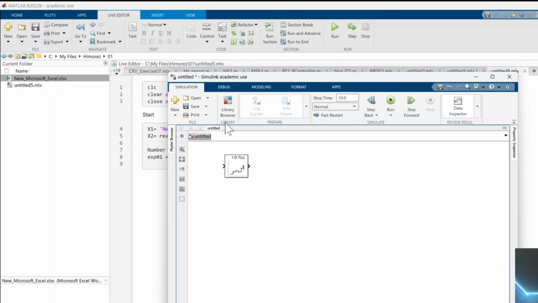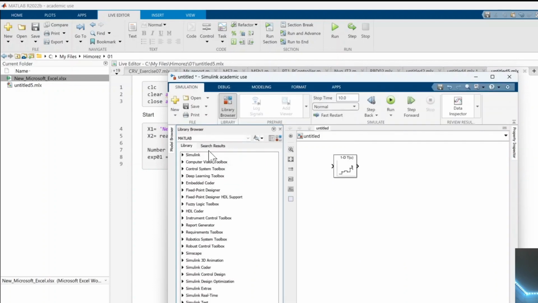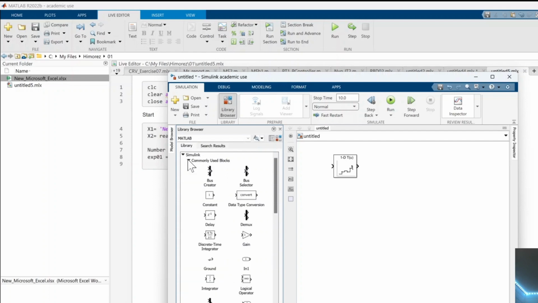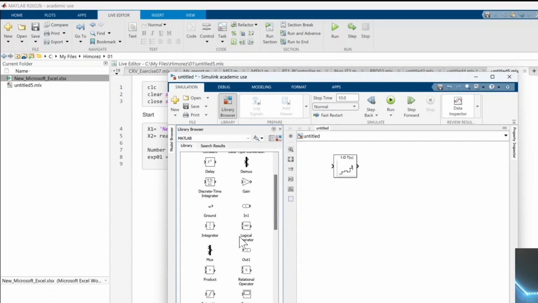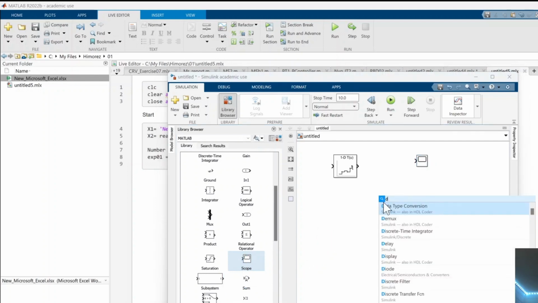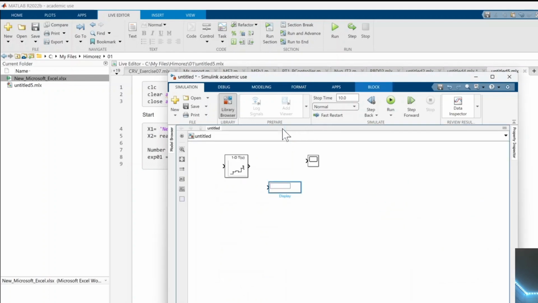I use this one with the library to be familiar. In the Simulink library, there is a quick insert, or there are a lot of blocks, but commonly used blocks. You can find scope. You can use scope or display. All right, here double click, display, and I don't need this here.